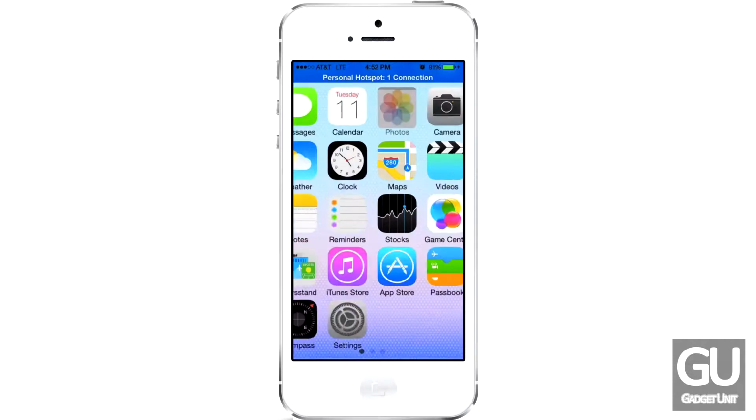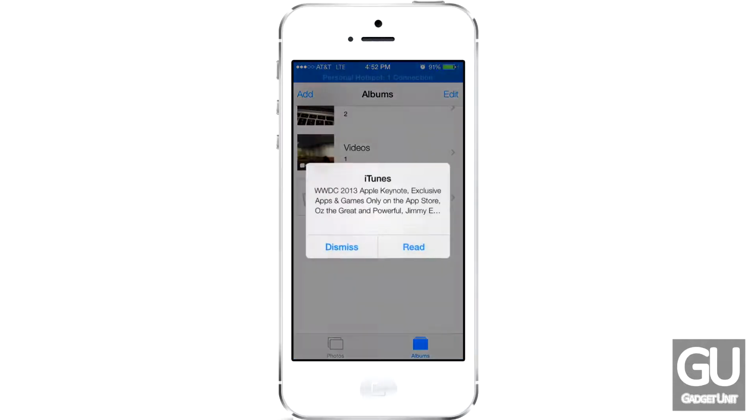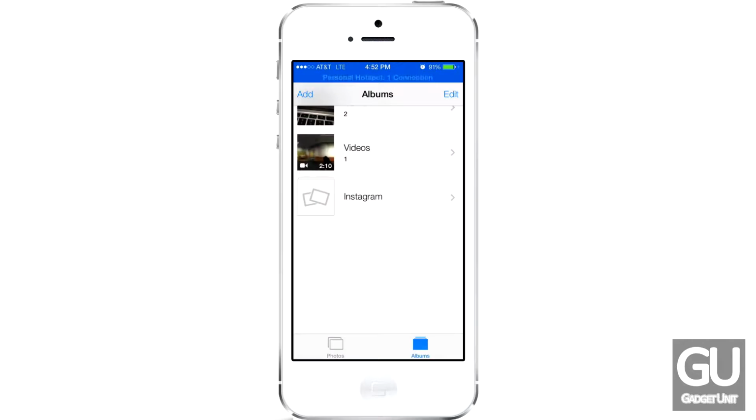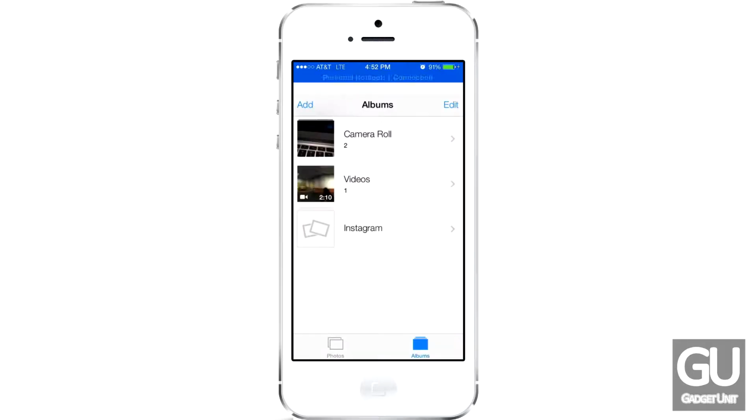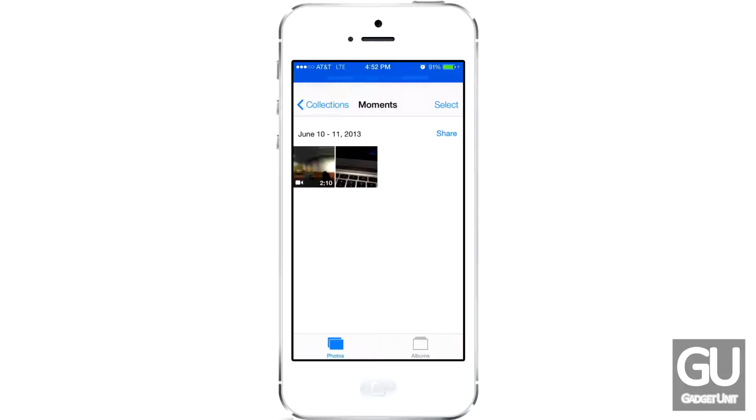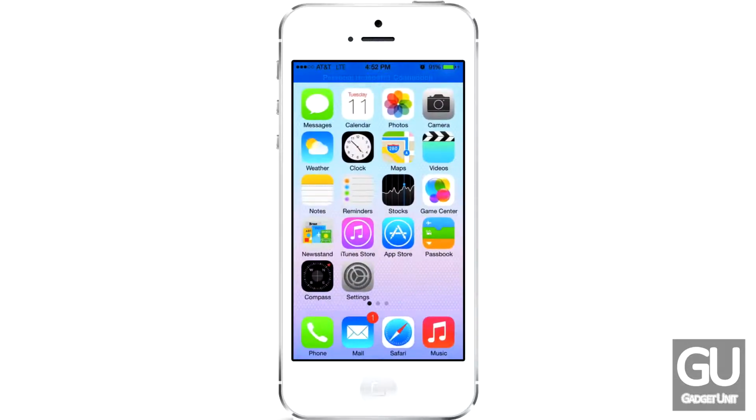Next, you have an app for photos, of course. That's what this looks like. One thing that is different, if you don't want to sort it by albums, you can sort it by moments, as they call it, and it just groups photos together depending on when you took them, where you took them, and things like that. Here we have the shortcut for the camera app, of course.